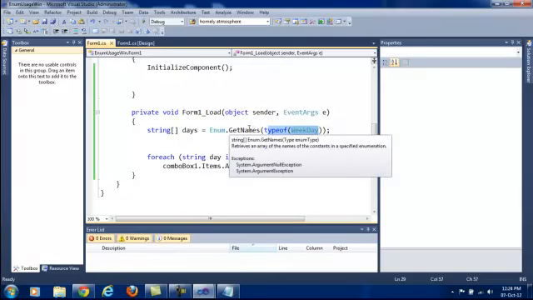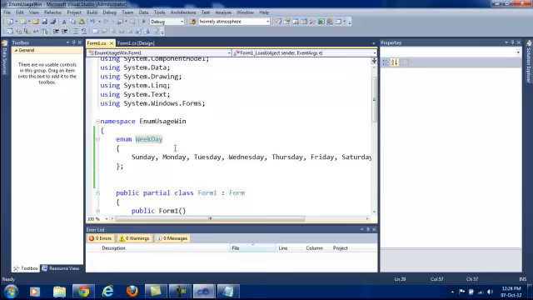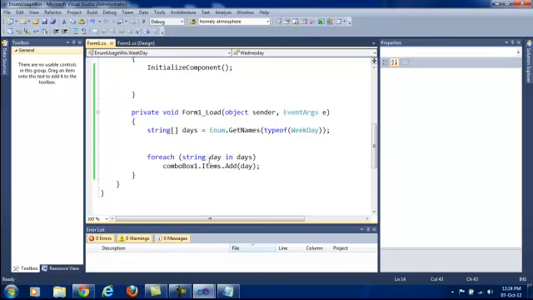It is inquiring, okay, I want to get all the names that are within. Names means what? All the values, right? All the values, GetNames. This simply says what are the names. The values are also known as names in enums. And then it requires you to type in the exact type of enumerated type. In this case it is weekday.